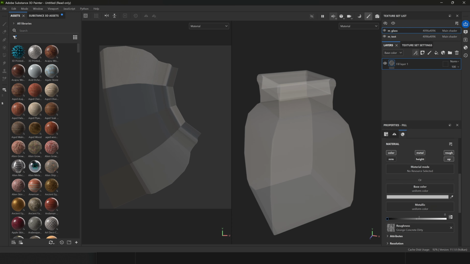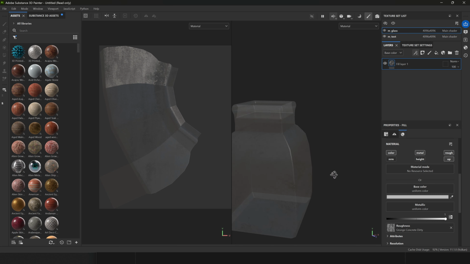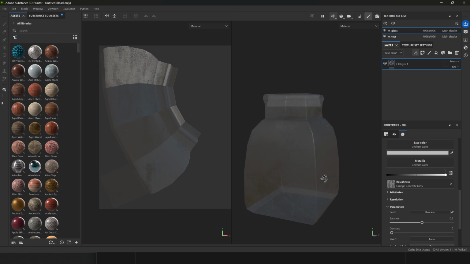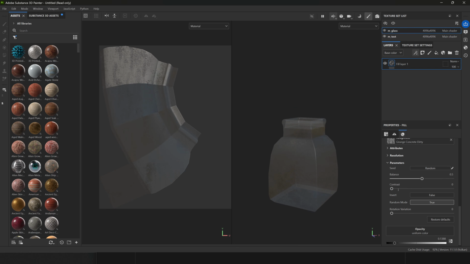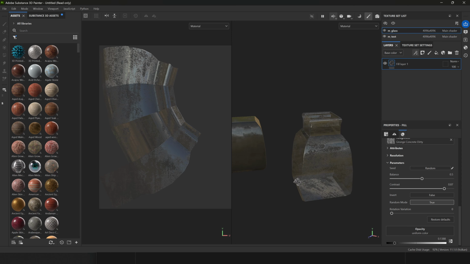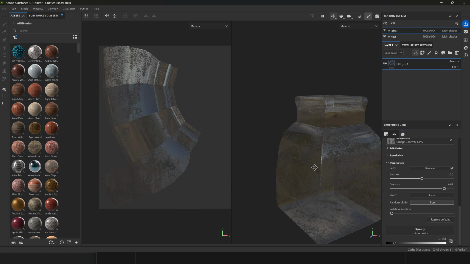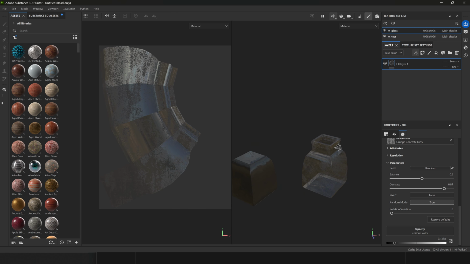Sometimes making your glass metallic, which seems a little bit incorrect, makes it reflect a little bit better. Kind of dirty-ish glass, and should be good enough.